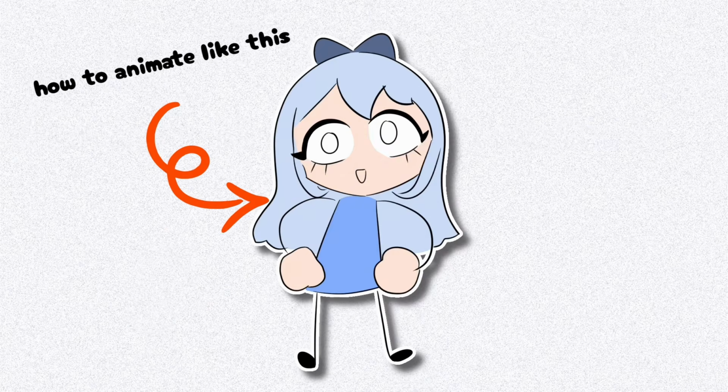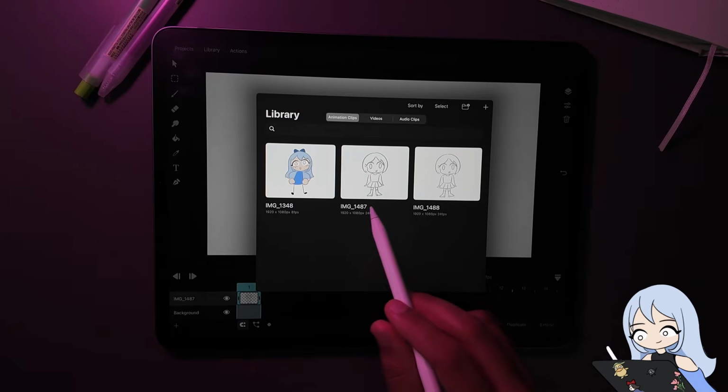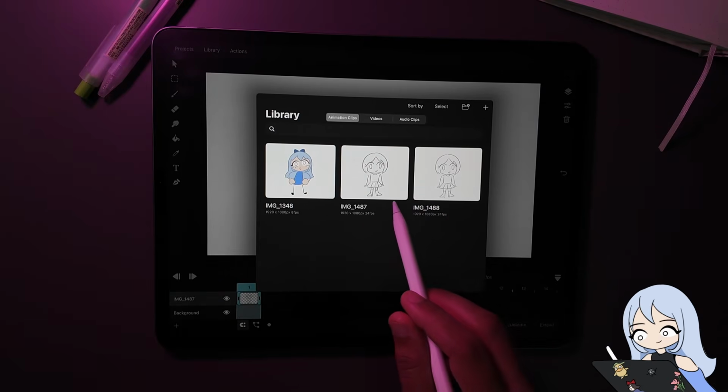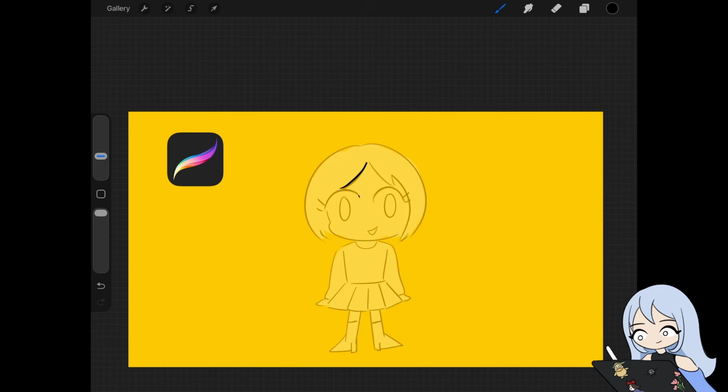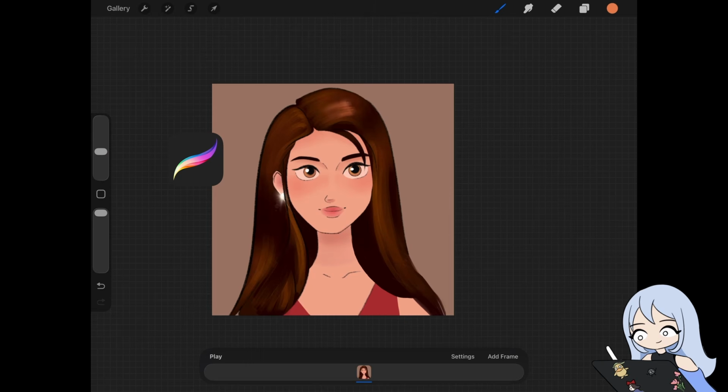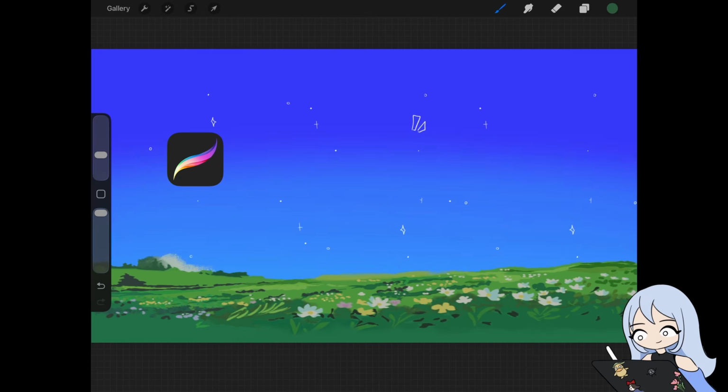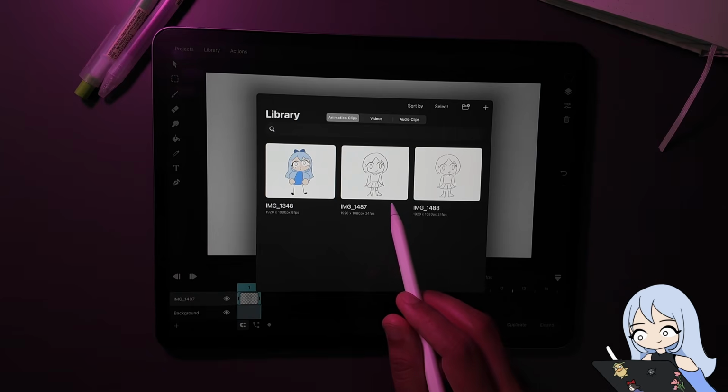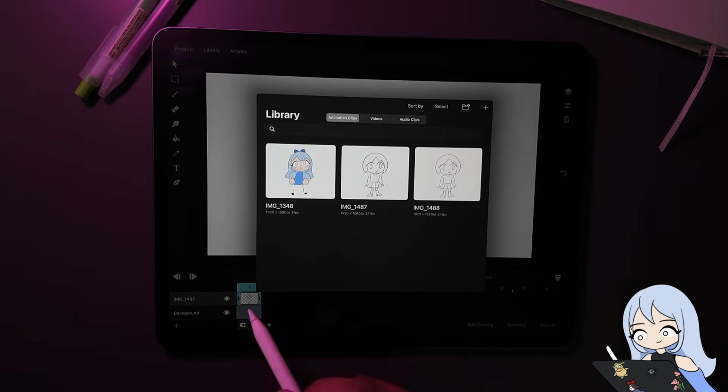How to animate like this. So I have imported my character design in PNG form in Toonsquid. PNG is an image with transparent background. I have drawn this in Procreate as I usually do character designs and backgrounds there, and I know my way around it pretty well. So go to library.